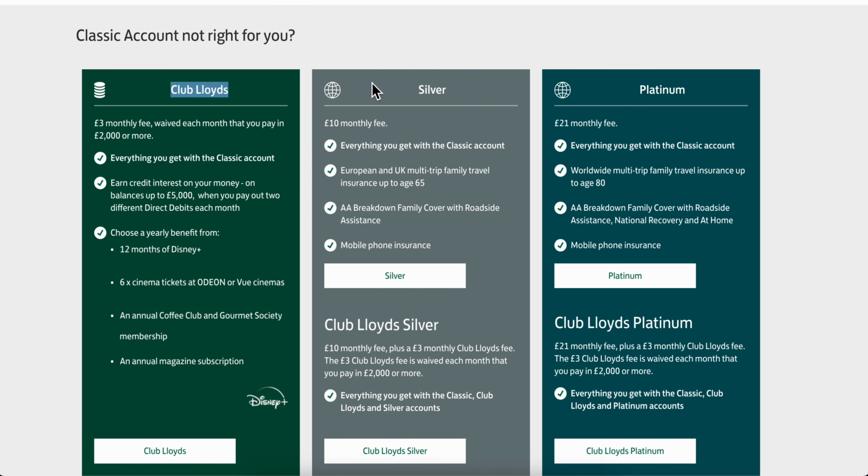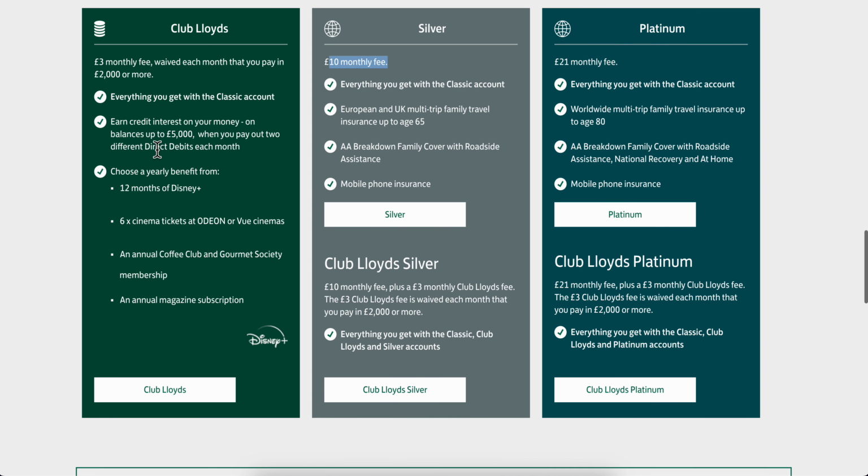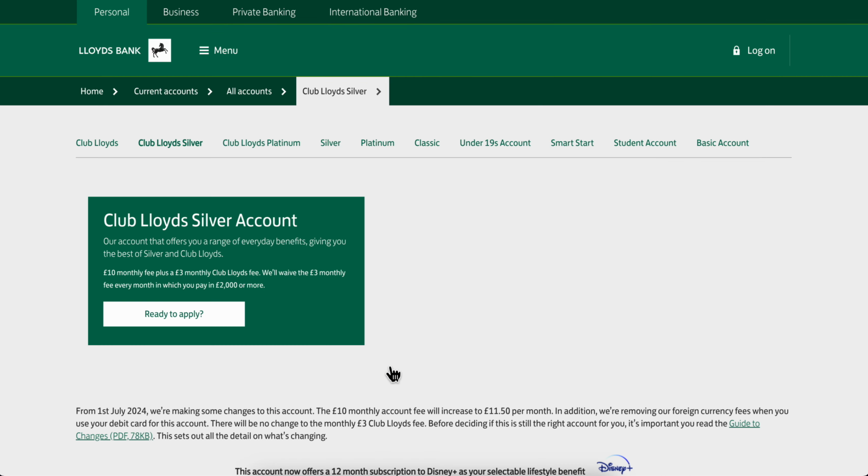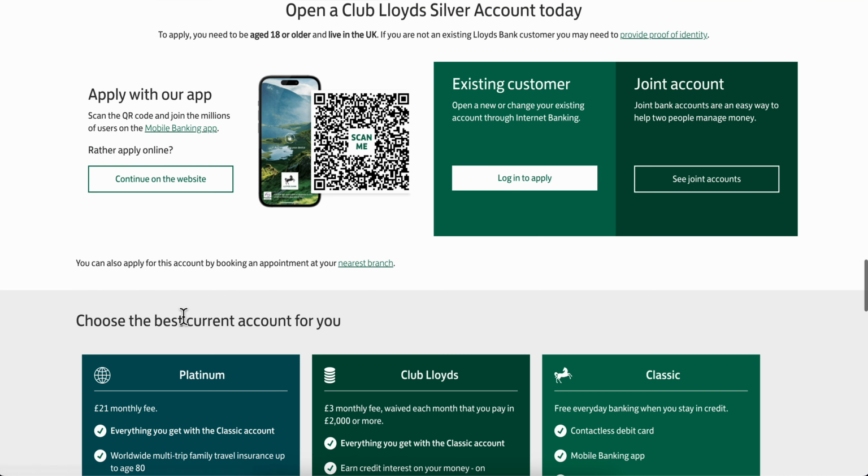As you can see, you have club, silver, and platinum, and you can see the fees and everything. Then what you're going to have to do is simply choose any of these and click on it, and then simply click on apply.